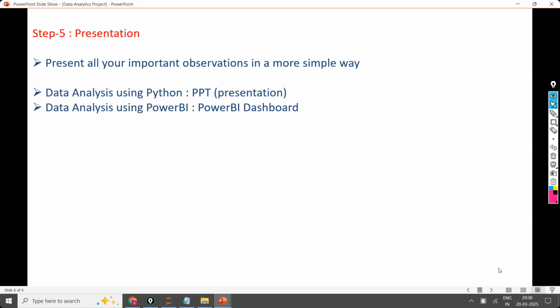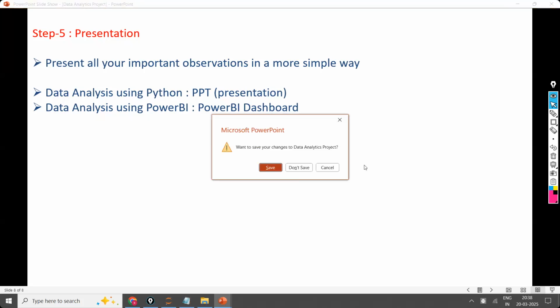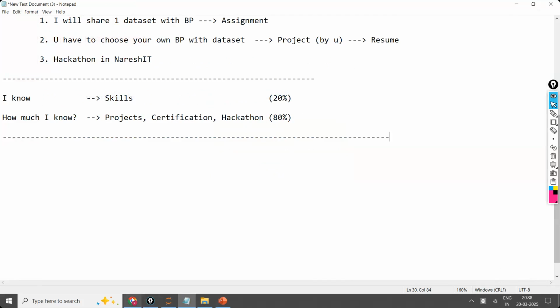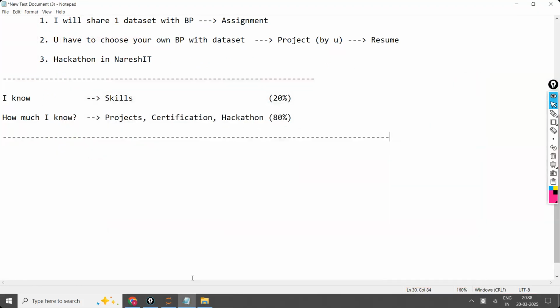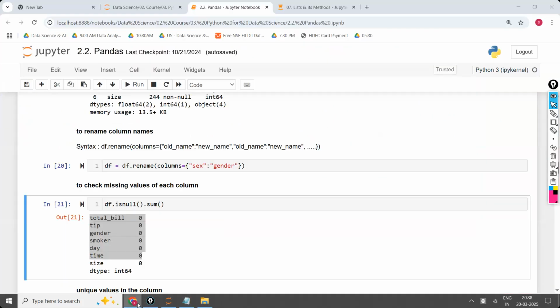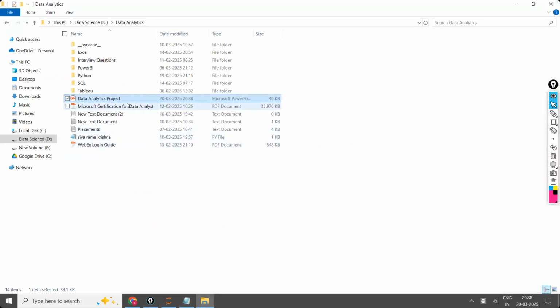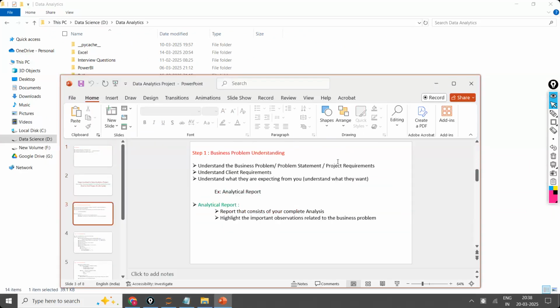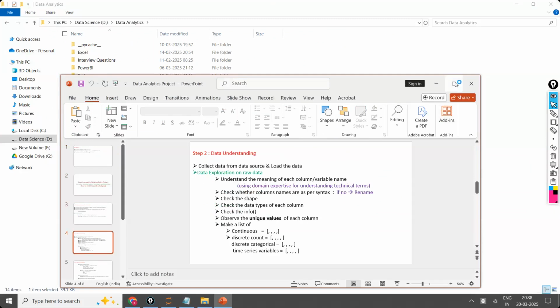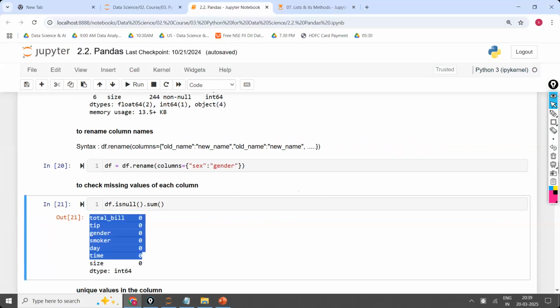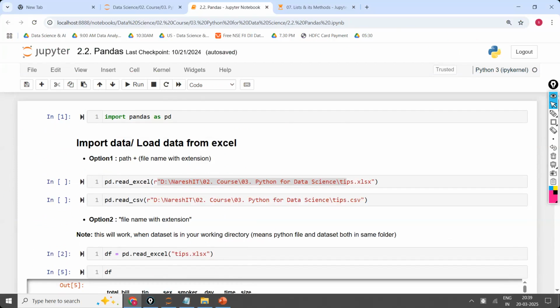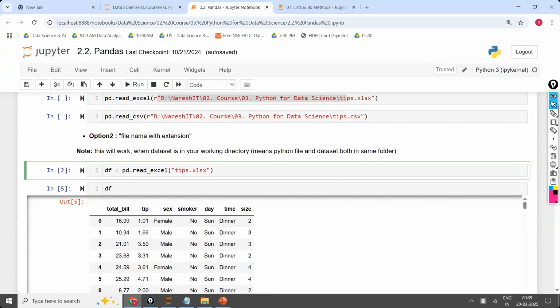Right? Now, let's move on to this. In pandas, in step 2, everyone please open step 2. In step 2, what you have is data understanding. Here, you collect the data from the source, which is in an Excel file. So what data is in the Excel file? First step, I'm going to load the data. As I have told you, collect the data and load it.